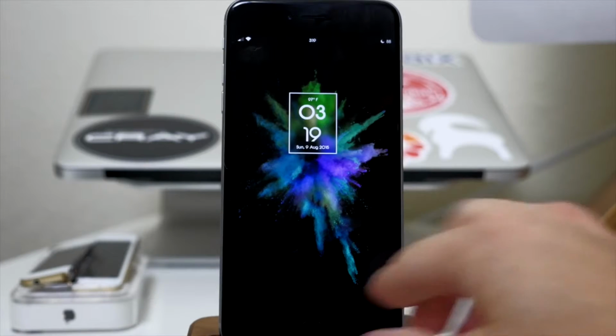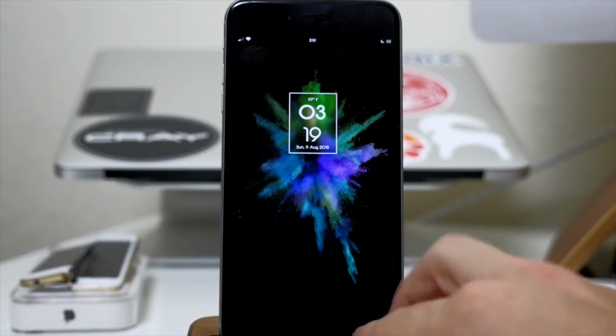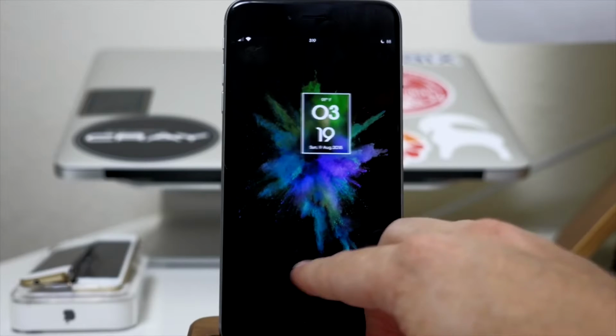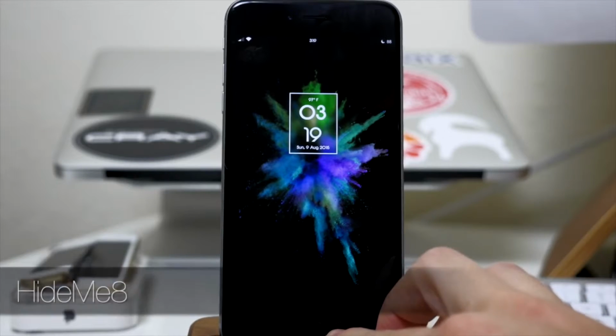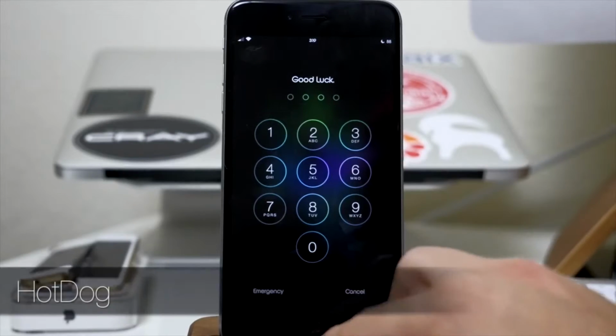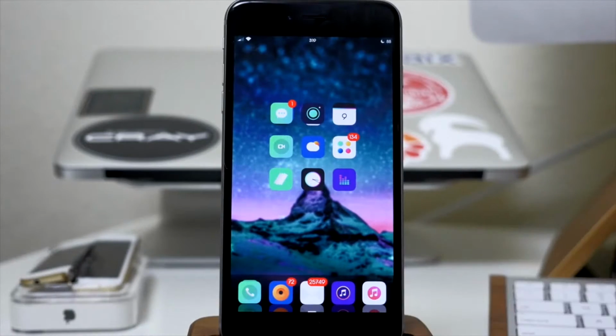Now the other things on the lock screen that you're not seeing, like the swipe to unlock or slide to unlock, the camera grabber, the notification center grabber, as well as the control center grabber, that's all hidden by Hide Me 8. But if we go ahead and swipe over, again, I'm using a tweak called Hot Dog to change that right there. Everything else is pretty much stock. And then we're here on our springboard.